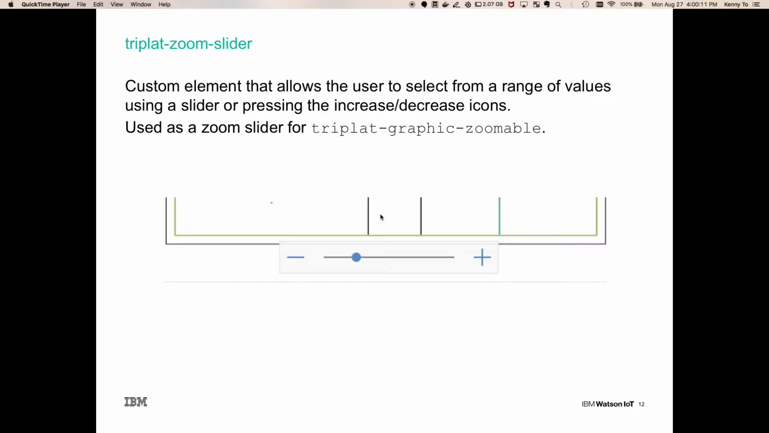And last but not least, we have the triplat-zoom-slider component. This custom element allows the user to select from a range of values using a slider or pressing the increase and decrease icons on the side. You can see here, there's a slider at the bottom of the floor plan. We'll show you a live demo of it later. You can slide it left and right, and then you have the decrease and increase buttons here.